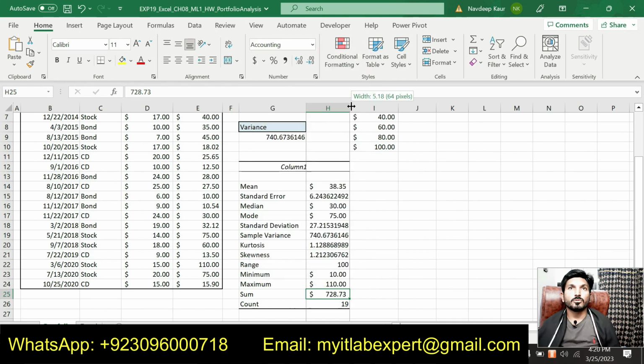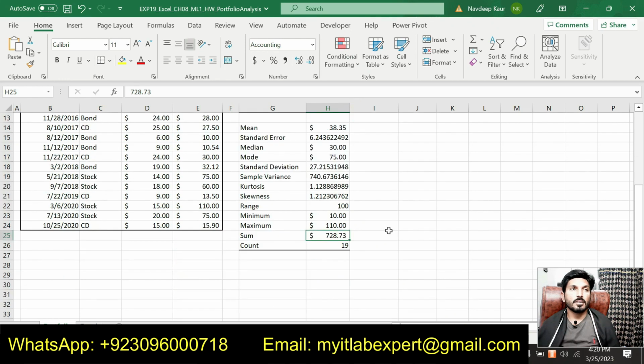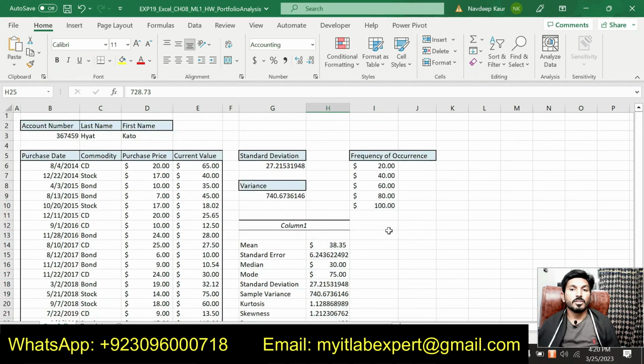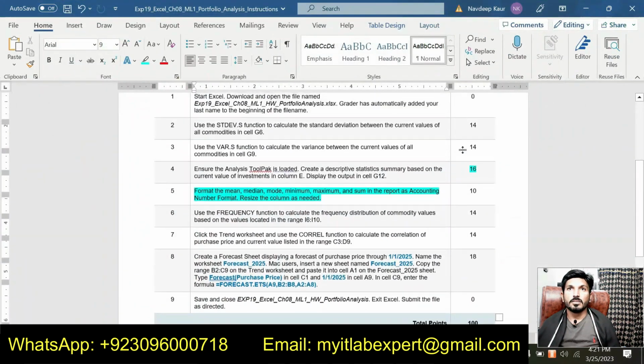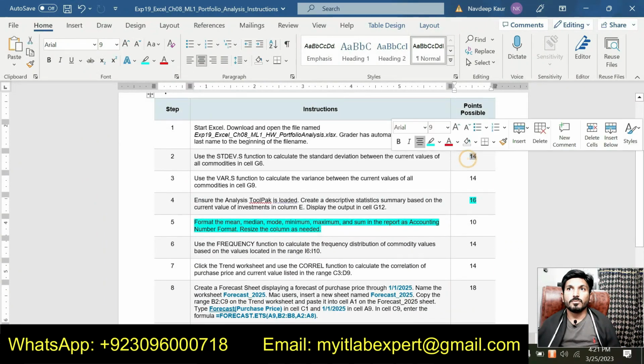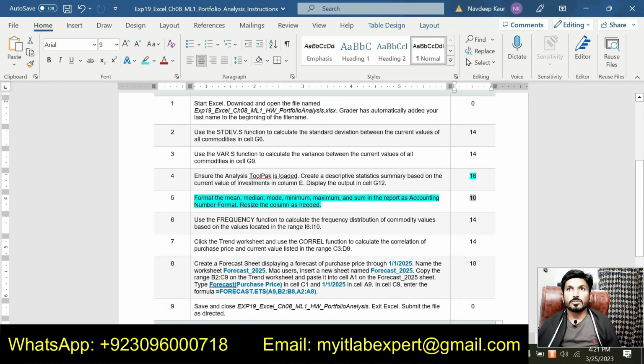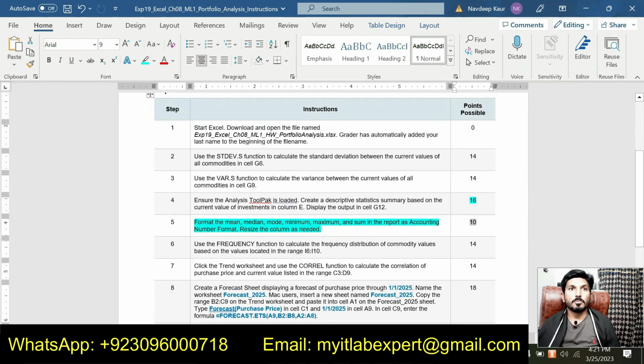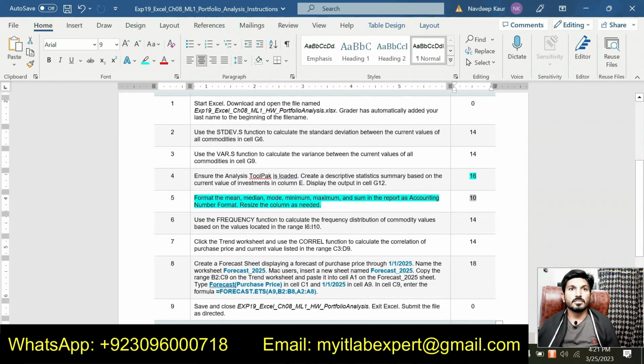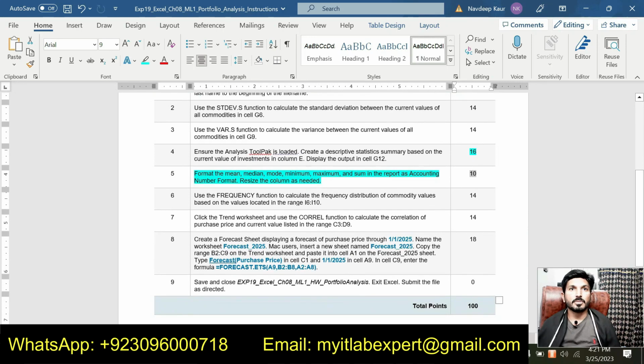And now we are supposed to resize the column. I have already resized this one. So I have solved 14, 14, 28, and then 16 to 44, and then 10. So 54 points assignment I have solved, and I have shown you complete steps how you can complete this. Now for the remaining steps I am going to give you an overview.